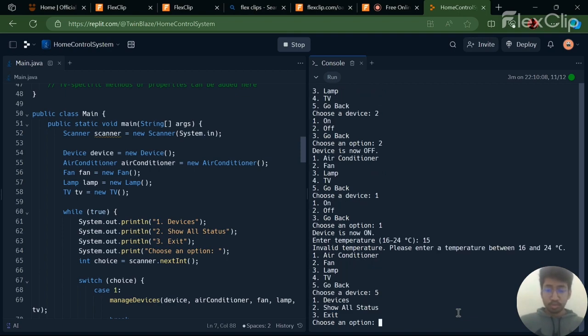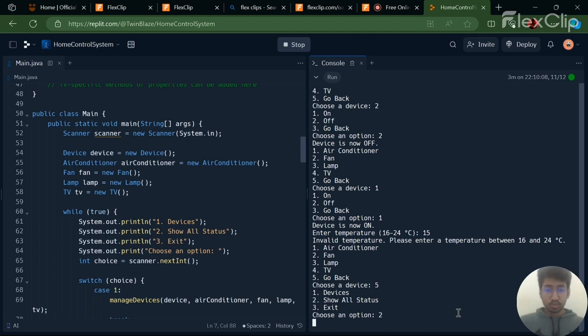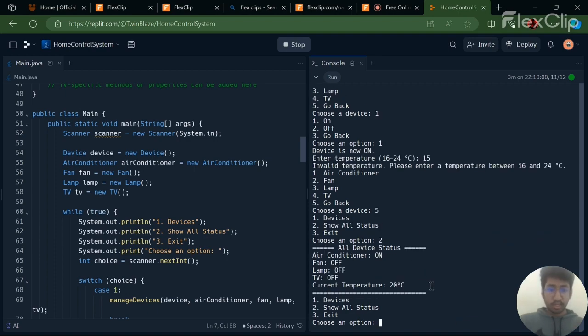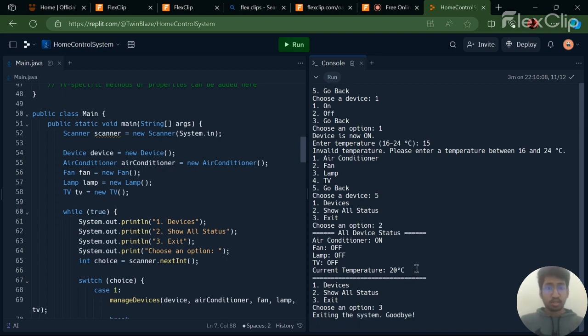Now if you press 2, it will show all the status, like air conditioner is on, fan is off, lamp is off, TV is off also, and the current temperature is set at 20 degrees Celsius. Now I'll press 3 and it will exit. That's it.